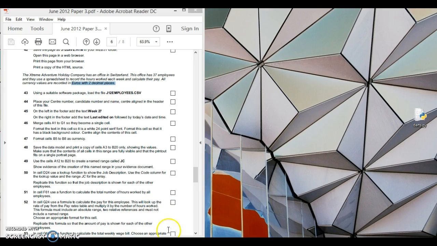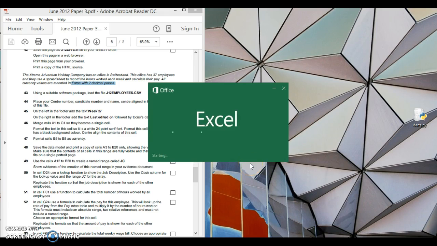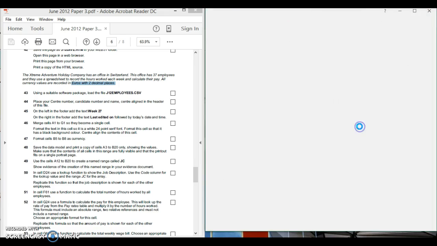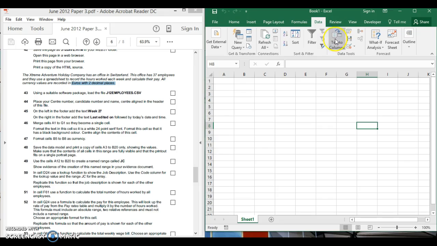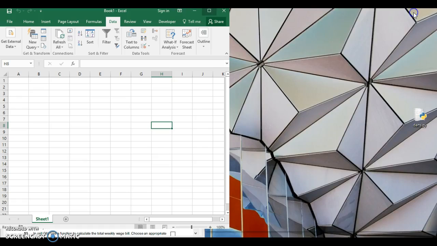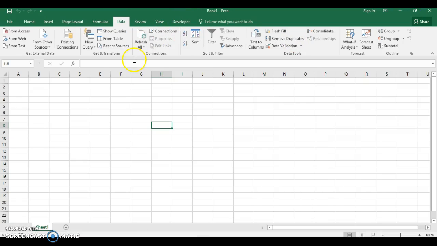So I'm going to open up my spreadsheet now. And I'm going to go into data. And always go from cell A1. Is it data that I import it? Okay, so here we are, from text.